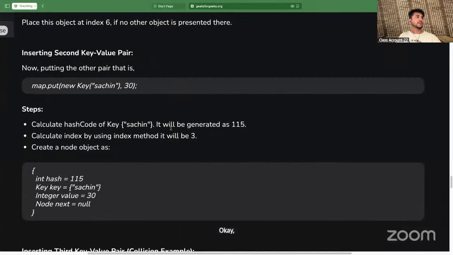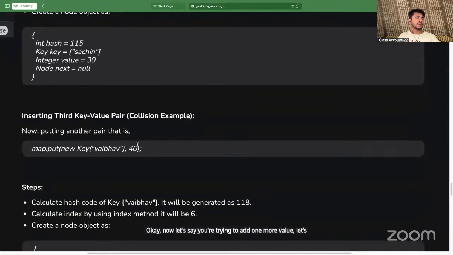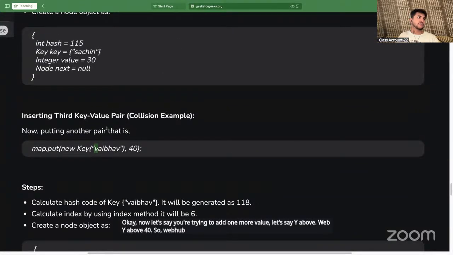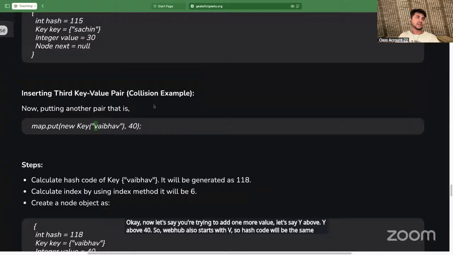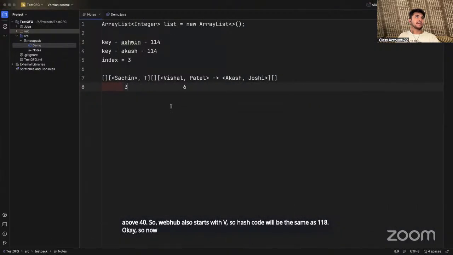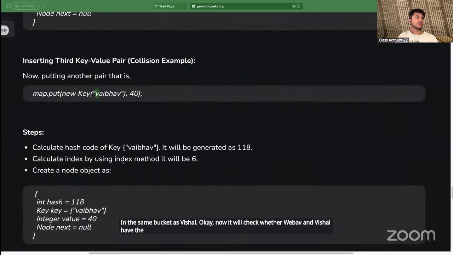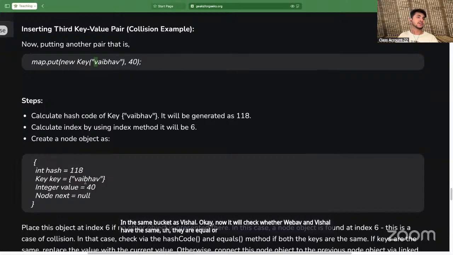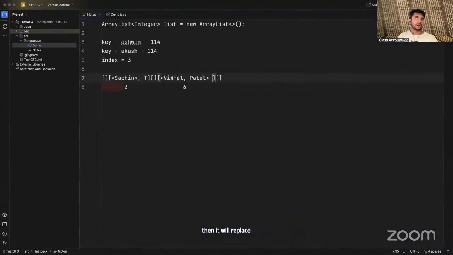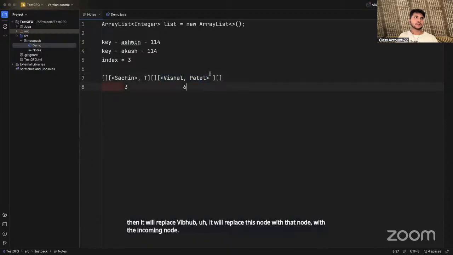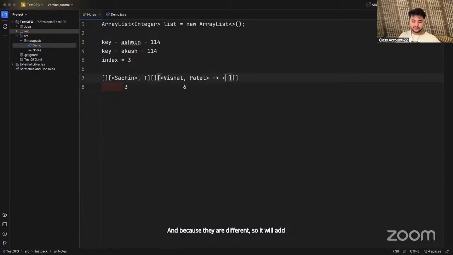Okay, now let's say you're trying to add one more value, Vaibhav 40. Vaibhav also starts with V, so the hash code will be the same, 118. Now Vaibhav has to enter in Vishal's place, in the same bucket as Vishal. It will check whether Vaibhav and Vishal are equal or not, using the equals function. If they are equal, then it will replace this node with the incoming node. Because they are different, it will add it as a linked list.